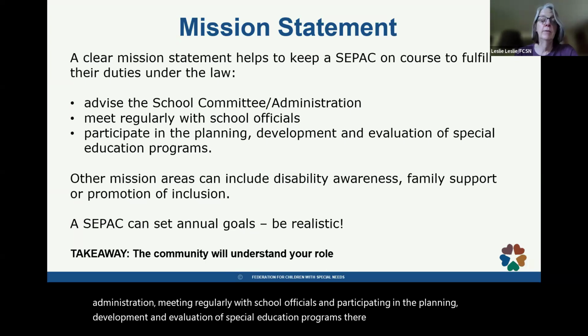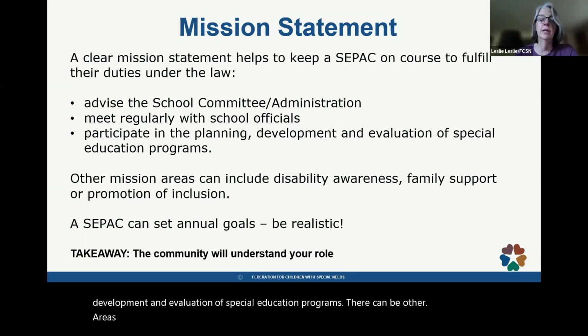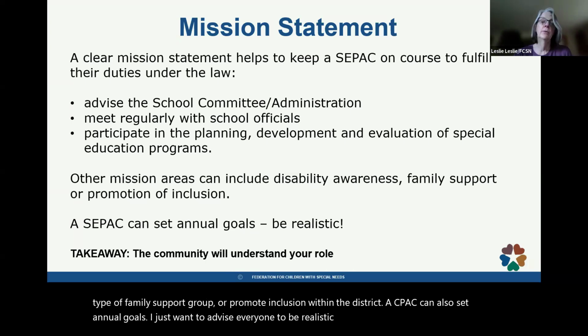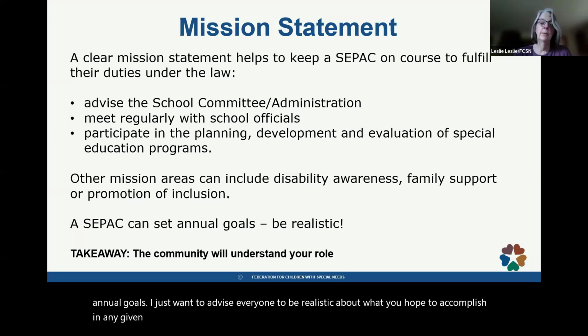There can be other areas where your SEPAC would like to focus. Many SEPACs support disability awareness, some type of family support group, or promote inclusion within the district. A SEPAC can also set annual goals. I just want to advise everyone to be realistic about what you hope to accomplish in any given year. Sometimes you can have a goal that might take a little longer than one year's time.